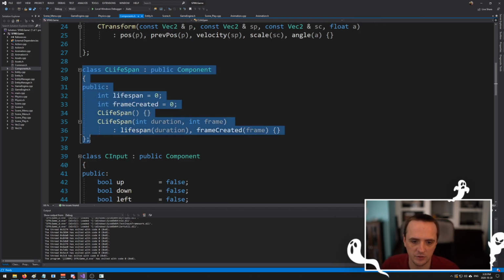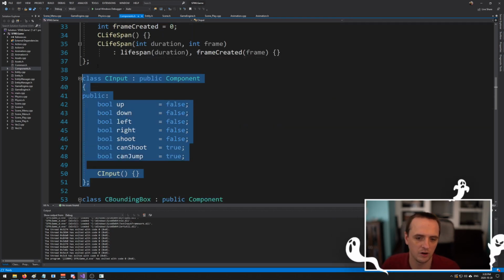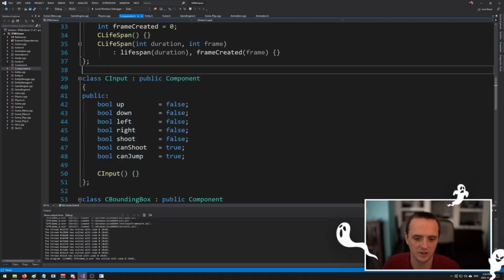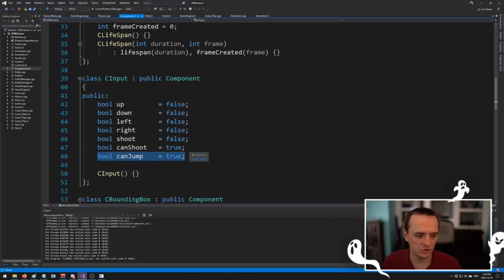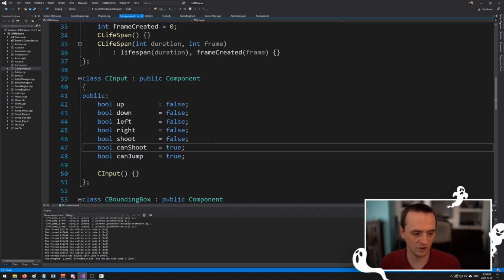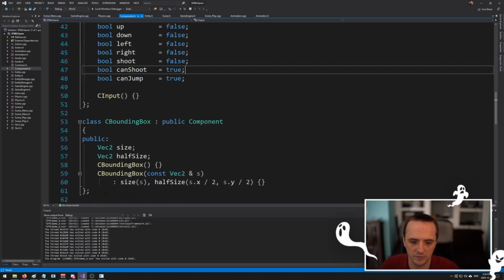Again, we have the same lifespan component that we used and the same input component that we used for assignment 2, except now we have a canJump variable. So you can use the canJump variable of the player's input component to store whether or not you can jump. For example, if you're in the air, you can't jump. If you've landed on the ground and you've let go of the button, then you can jump again, etc. So you have to do a little bit of logic associated with that.